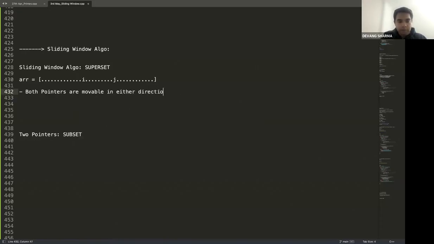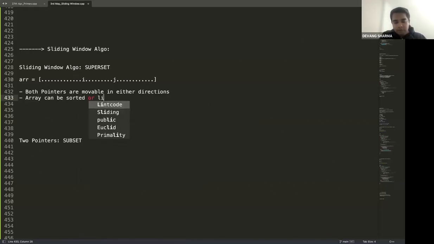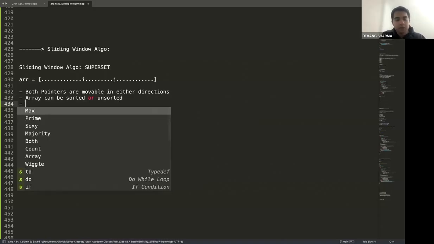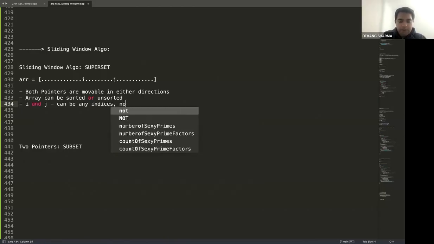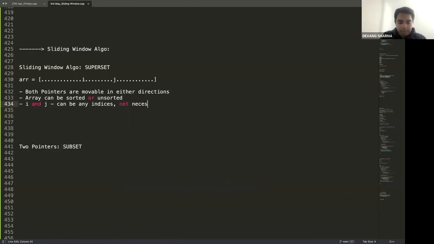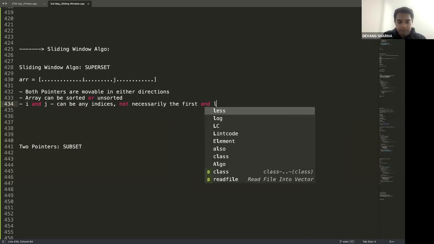Number two, array can be sorted or unsorted. Two pointers has a limitation that it is working only on the case of sorted array. Sliding window has no such limitation. It can be unsorted also. What else? i and j, they can be any indices, not necessarily the first and last index.